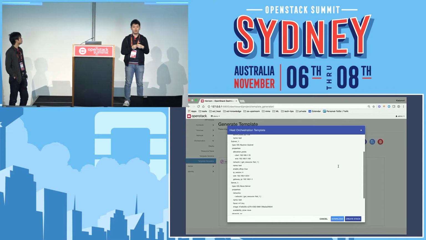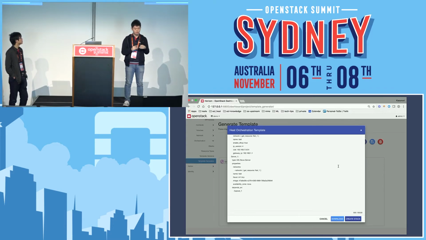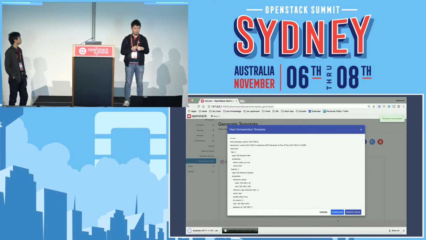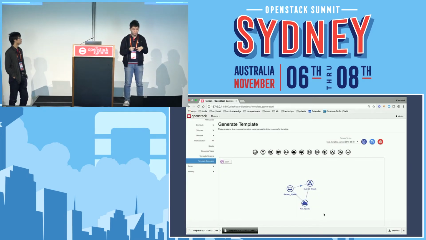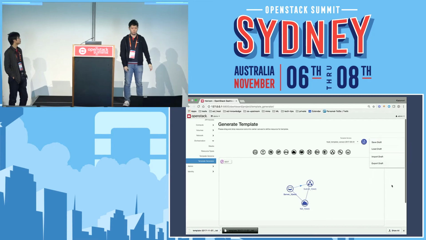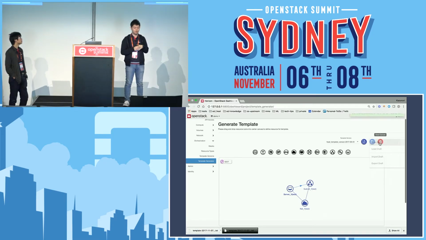That's really easy to create, I think. Rather than writing a template from scratch manually, it's really quite easy, and you can avoid any misconfiguration, hopefully. And you can download it to your local machine. Also, right now we are still developing, so we cannot move forward, but you can jump into the stack creation page too. And this is the draft management function. Then you can save your draft like that.